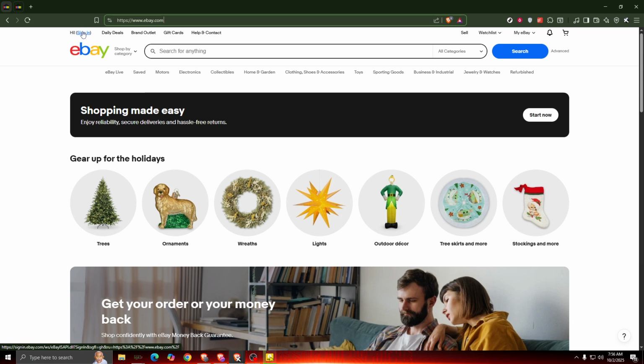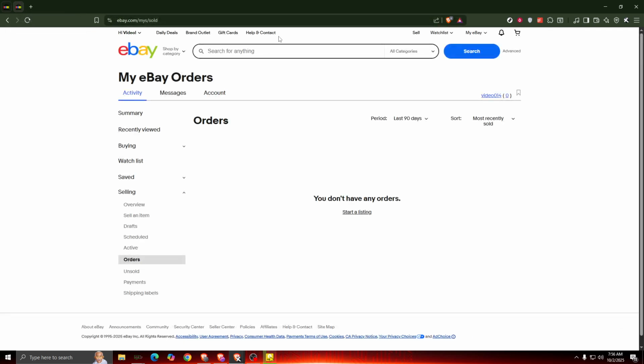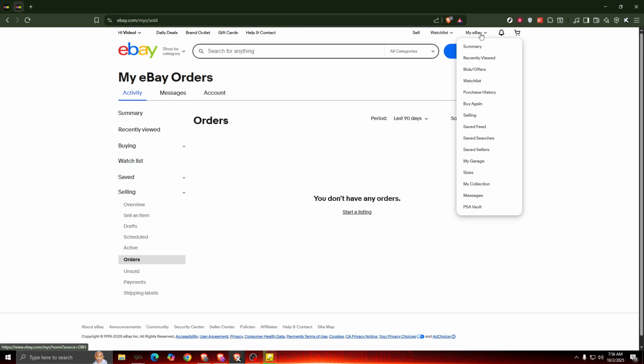Once logged in, direct your attention to the top right corner of the page where you'll find My eBay. Hover over this option and a drop-down menu should appear. From this menu, you'll want to locate and click on the Selling link. This will take you to a page where you can manage all of your eBay sales activities.